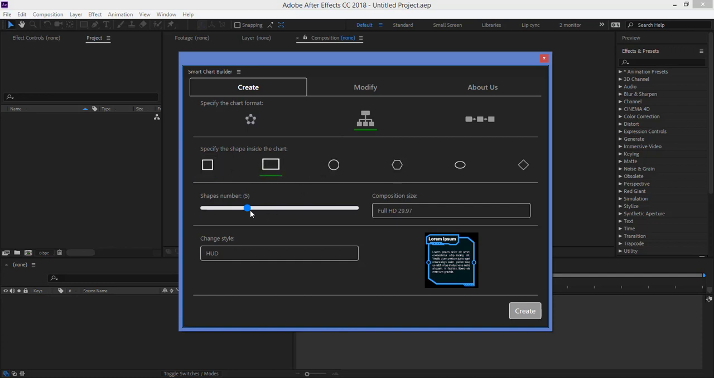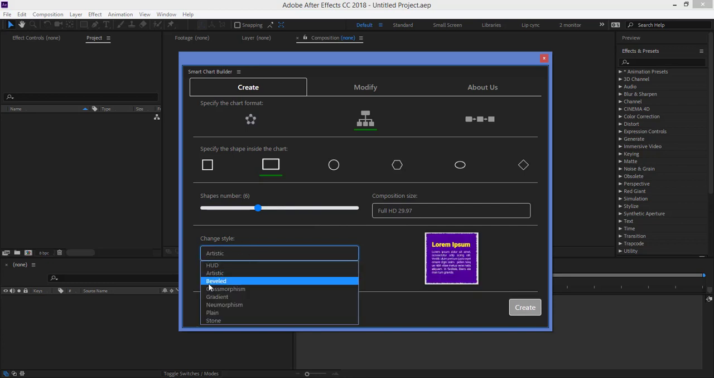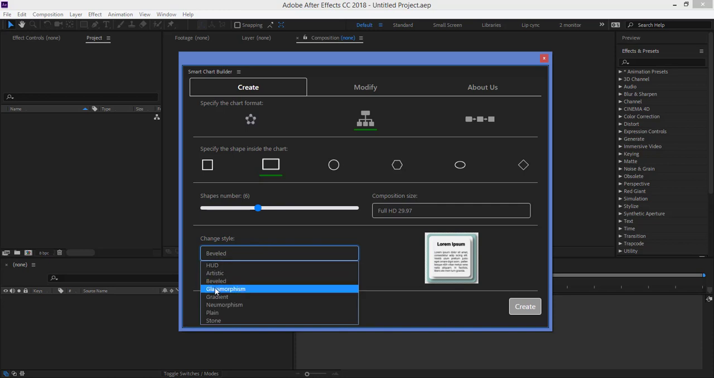I choose the rectangle. Then select the number of components on the chart. For example, I define 6 shapes. Then select the size of the composition to be created. And finally, choose the visual style: HUD, artistic, beveled, glassmorphism, gradient, neumorphism, plain or stone.